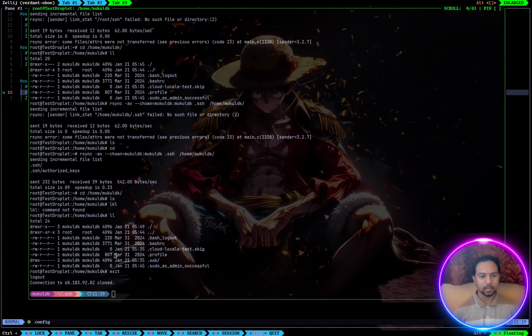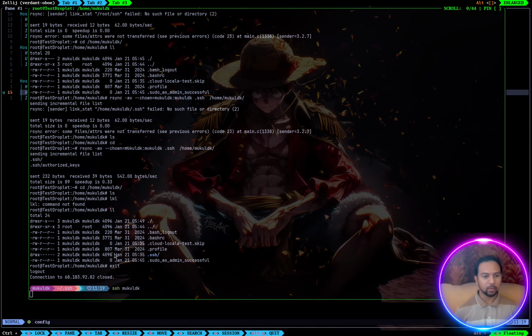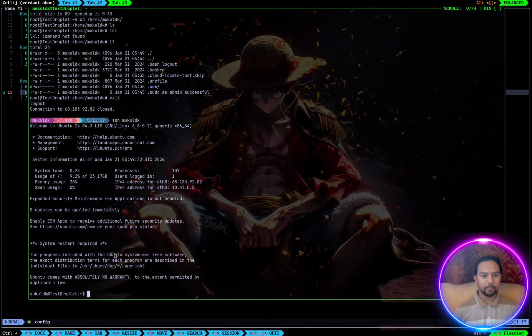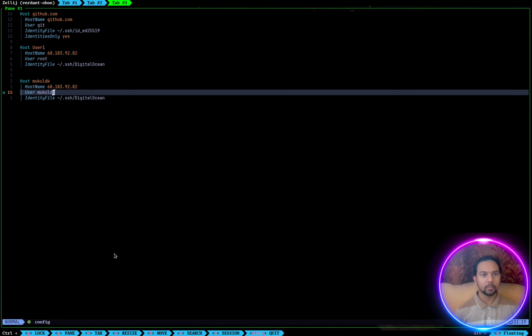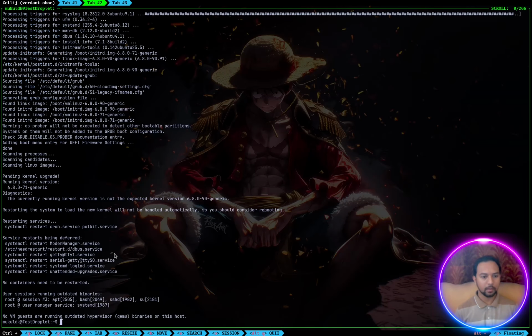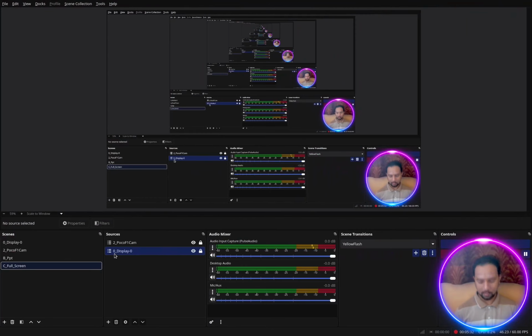Now exit and okay. Yeah, we are logged in as MokuDK now. Who am I? And we are user. So let's get back here. The updates are completed here also. So till now, what we have done is created user and set up a SSH for user.